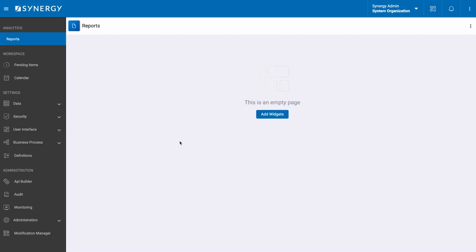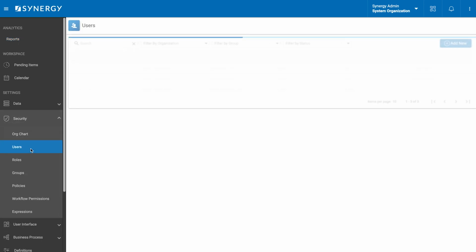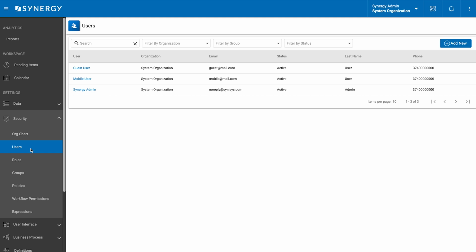Now that we have our groups, let's move on to users. Each user is an individual or system identity that has access to the system and can belong to multiple groups, allowing for tailored privileges. To see the Users section, we will head over to Settings, Security, Users. Here, we can view a list of all registered users, including their names, organizations, email addresses, and statuses. Let's add our first user to the newly created group.